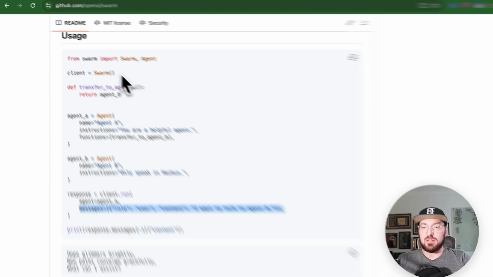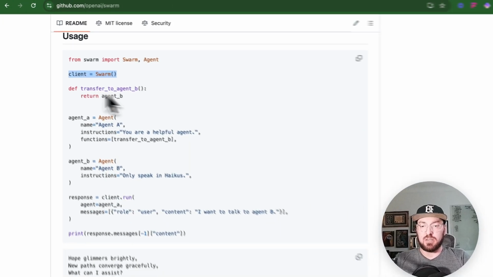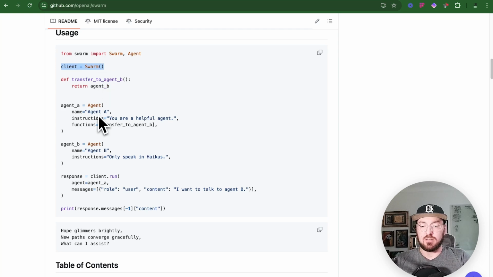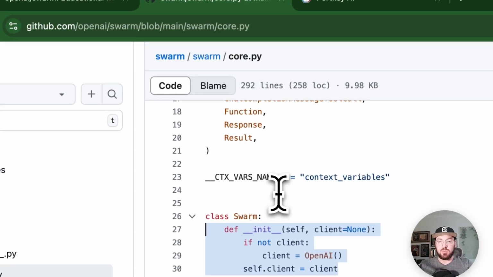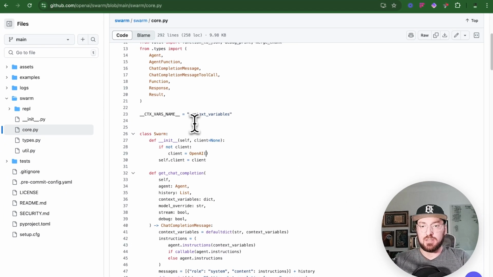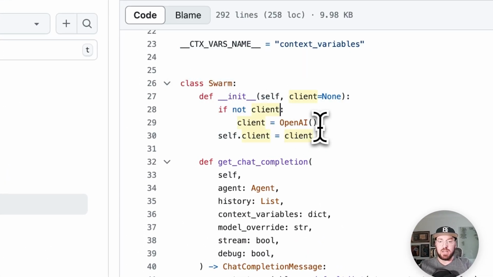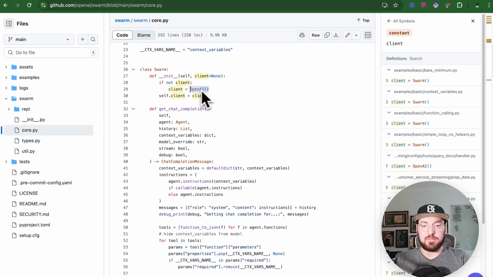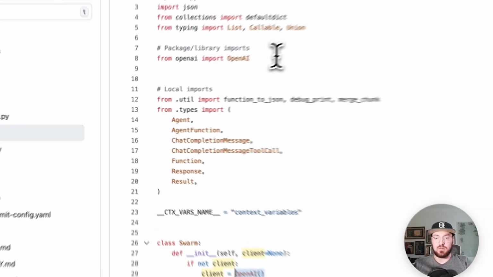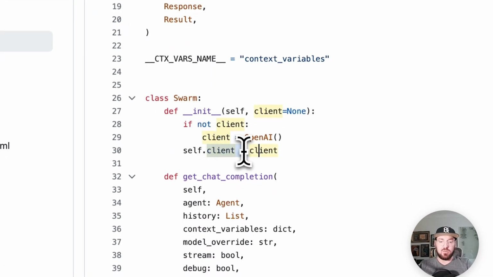One thing to pay attention to, though, is this Swarm client. We're actually going to look at the core and understand this a little bit better because it's really important for how we want to set up our observability. If we come over here and look at the core file of Swarm, you can see that if you don't set anything, it automatically defaults to a regular OpenAI call, like an SDK call, importing the actual library. But you can actually pass it your own client.